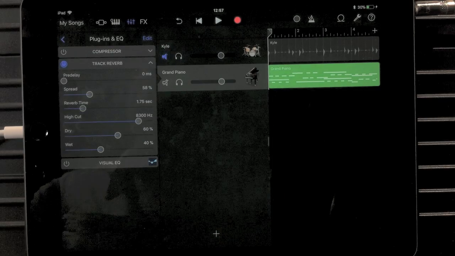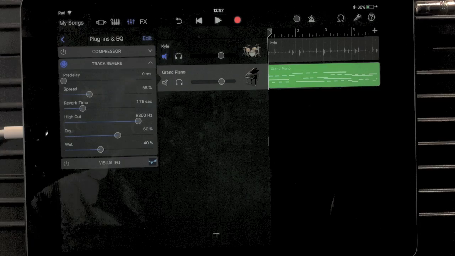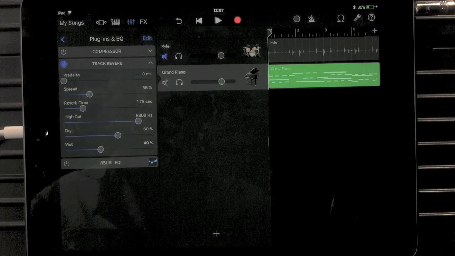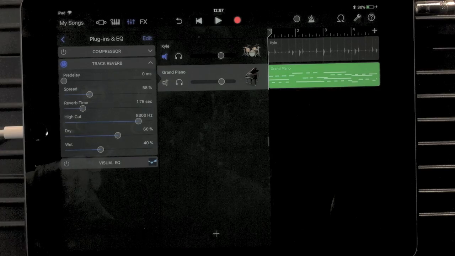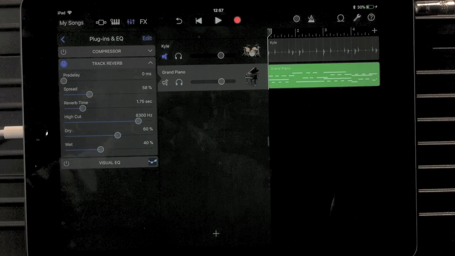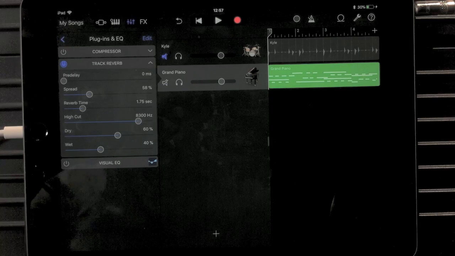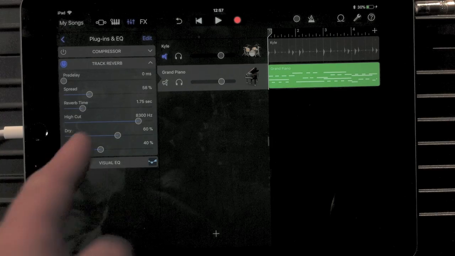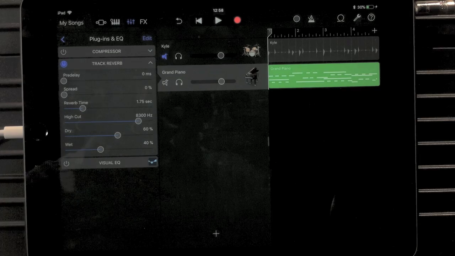Track reverb. Now, this is exactly the same concept in that you have a master reverb, which you can set. You can set an overall sort of reverb that you want. But we have all sorts of controls here. Pre-delay, spread. What does that mean? Now, spread is where you can get a mono reverb.